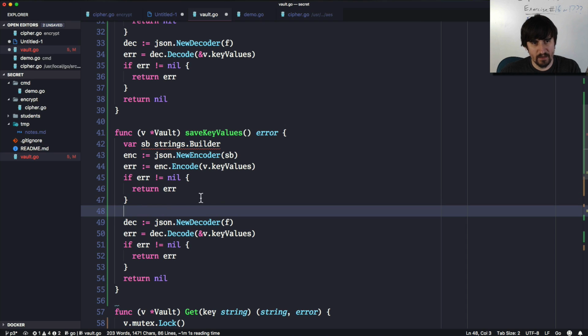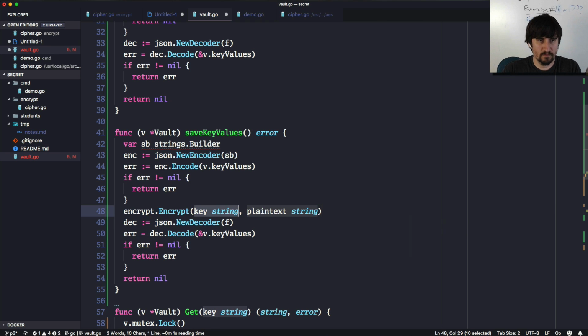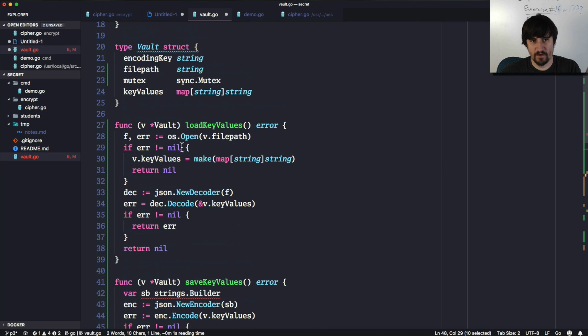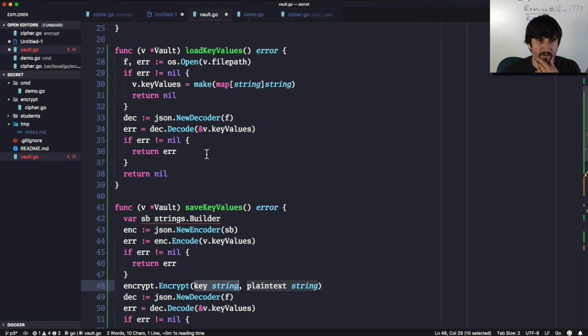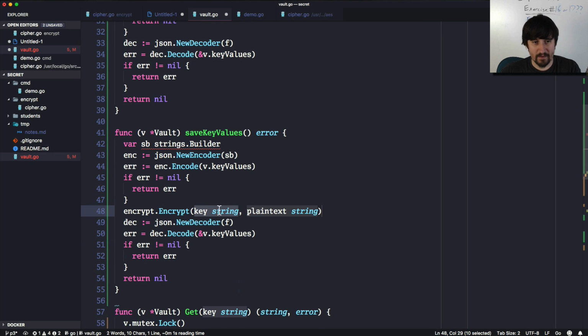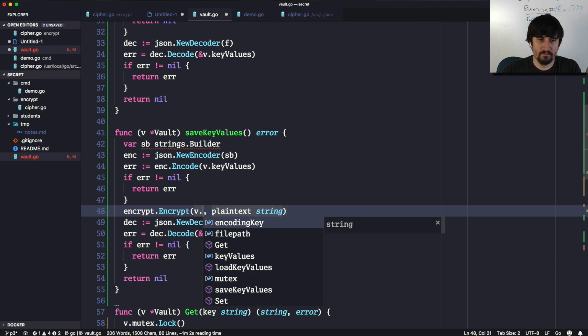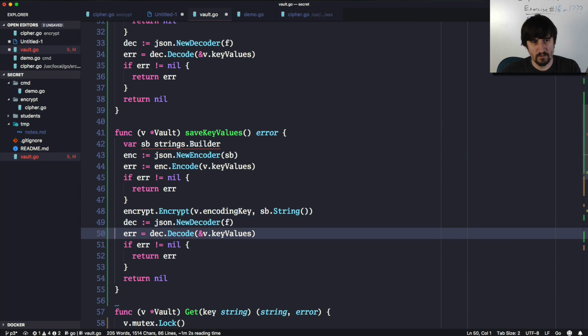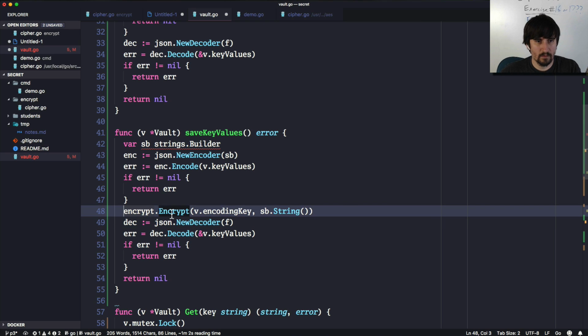Assuming that this wrote correctly to the string builder, we're then going to encrypt everything that's in that string builder. So we're going to call encrypt.Encrypt. And you'll notice here that very shortly we're going to come back up here and fix load key files because we're not decrypting there. I forgot about that. So v.encodingKey, plain text is going to be sb.String. And this is going to return a string or an error.